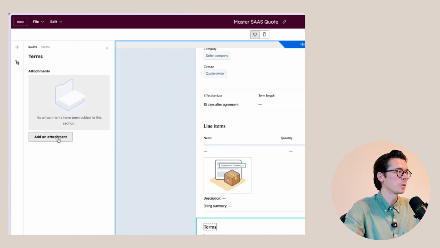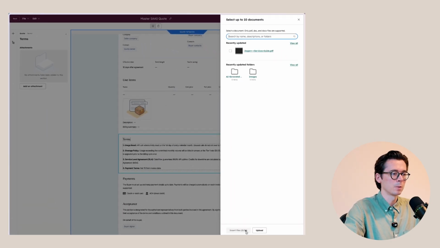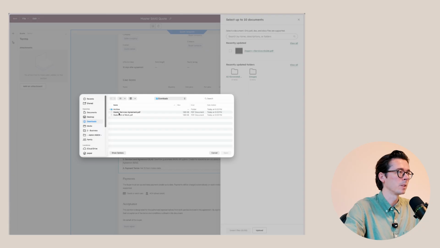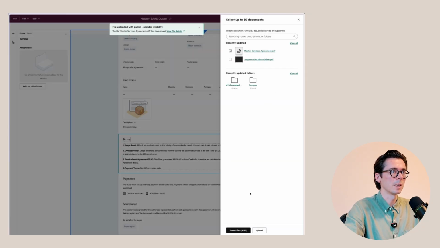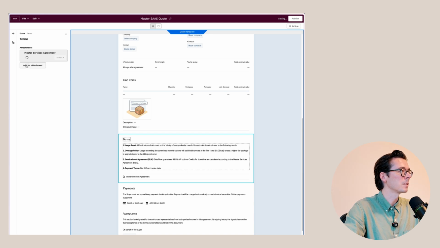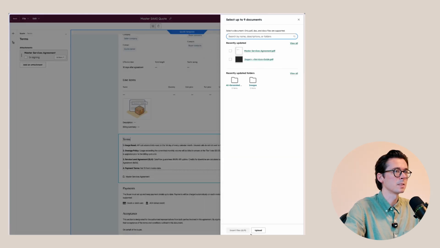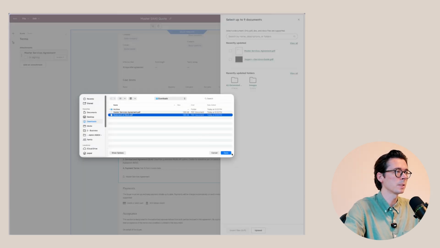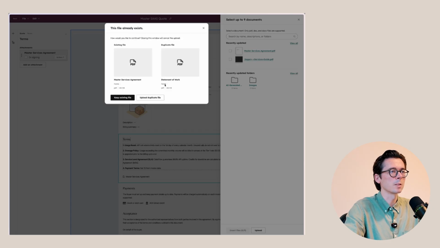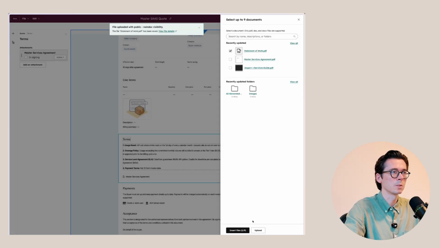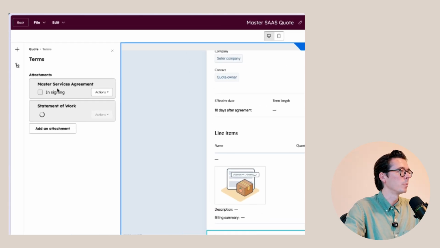We also have the option to add some attachments here. So if I want to add, for example, a master services agreement to this, I'll click on open, we'll add that master services agreement. Let's say I also want to add a statement of work to this as well. I know statement of work is like less relevant in a SaaS case, but let's just upload that here. So now we have our master services agreement and a statement of work.